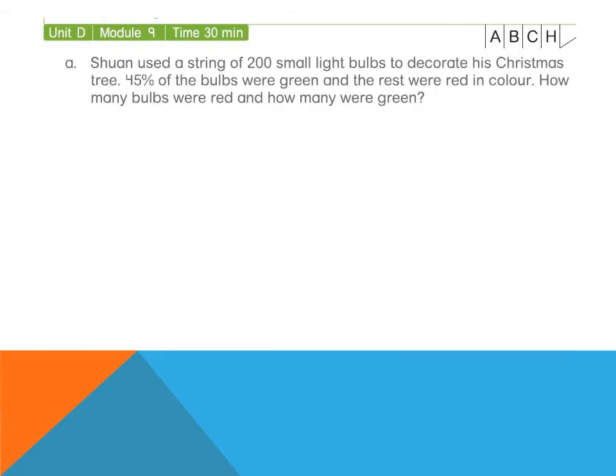Okay, module number 9, the first question. Swan used a string of 200 small light bulbs to decorate his Christmas tree. 45% of the bulbs were green and the rest were red in color. How many bulbs were red and how many were green? Pause the video for a few minutes. Try to do this yourself. Now let us move on to the answer.